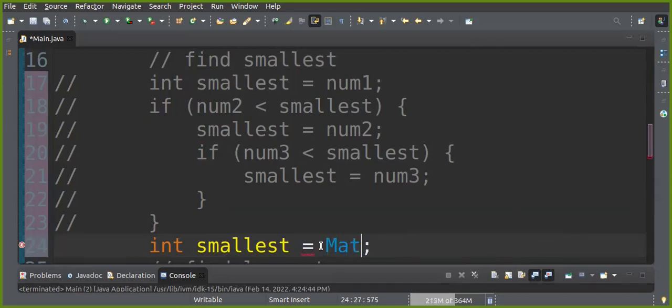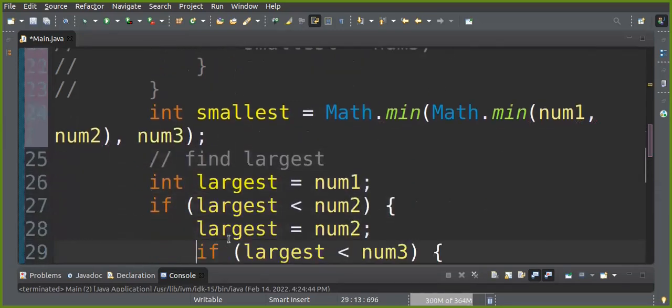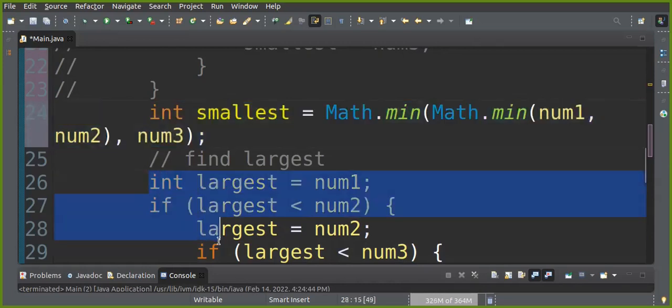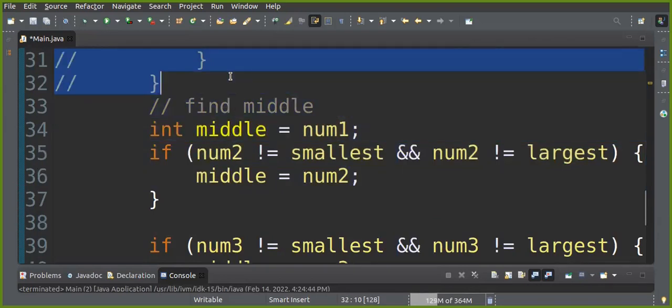So I'm going to say Math.min, not max, Math.min. So the first one is going to be our first Math.min call between the first two. This is basically what we are doing in our if statement. Right? So the same thing with max. Let me comment out this, for reference purposes.